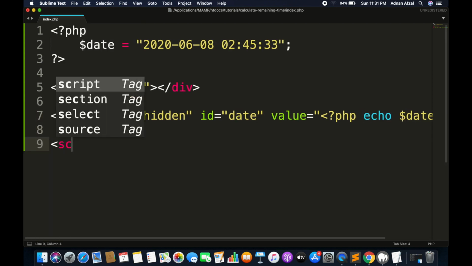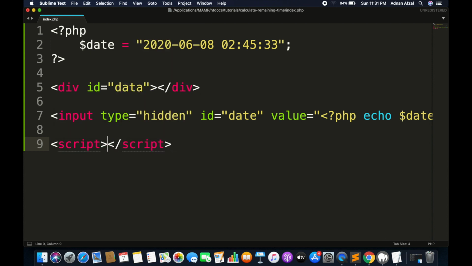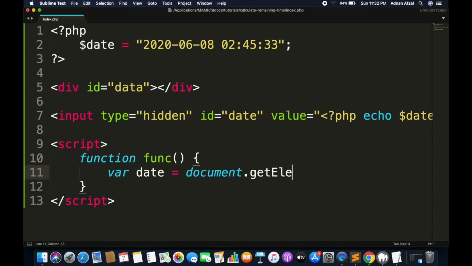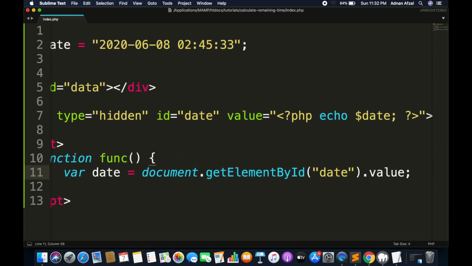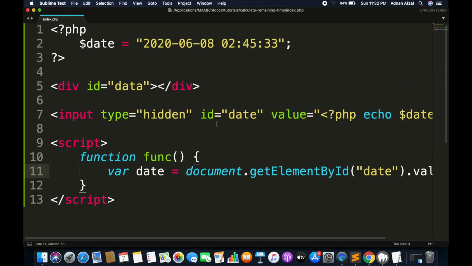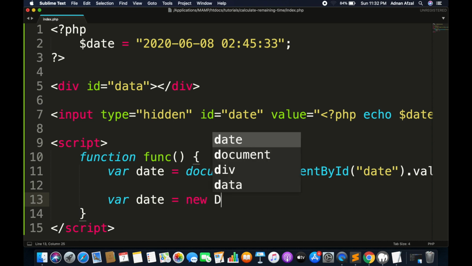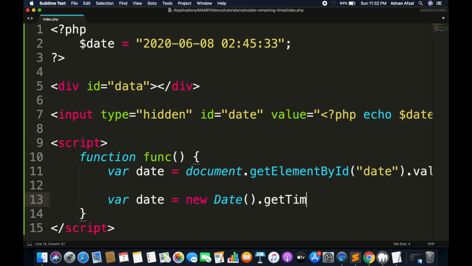Now create a JavaScript tag, and create a function which will be called. In this function, first we will get this date value, document.getElementById and value. Then we are going to get the current time, date, new Date().getTime(). It will return the timestamp in milliseconds.